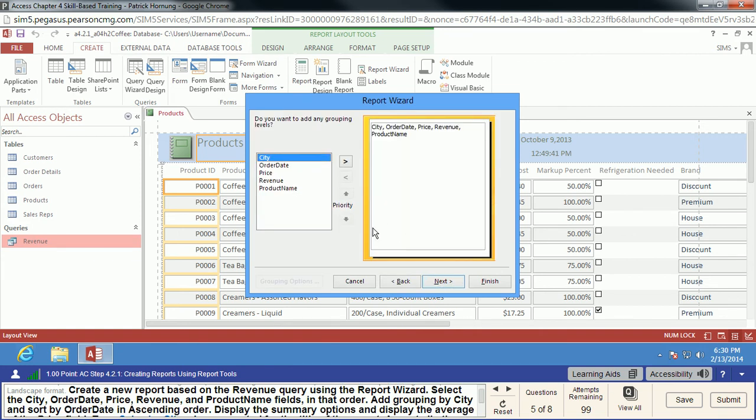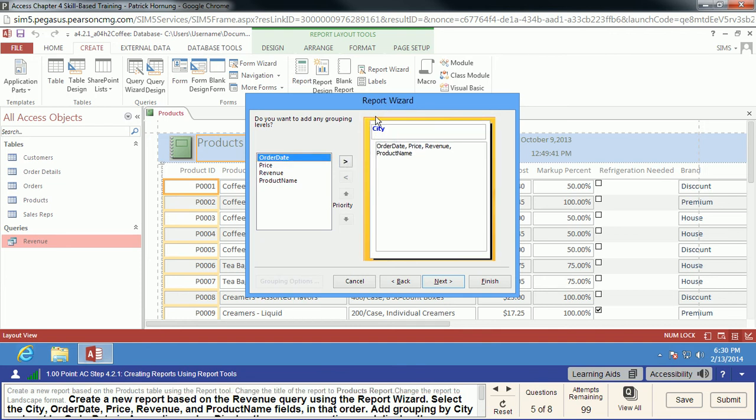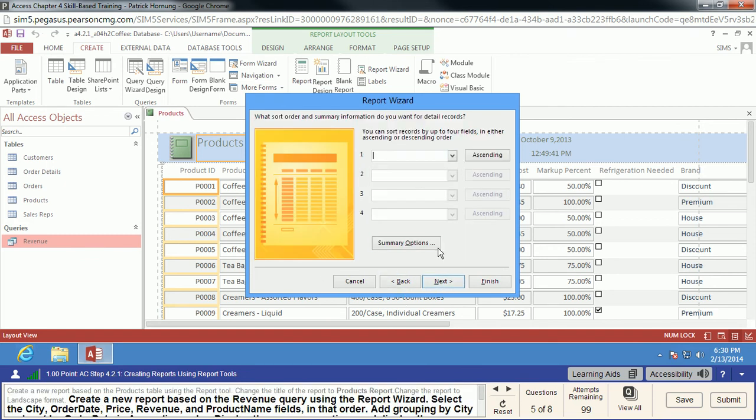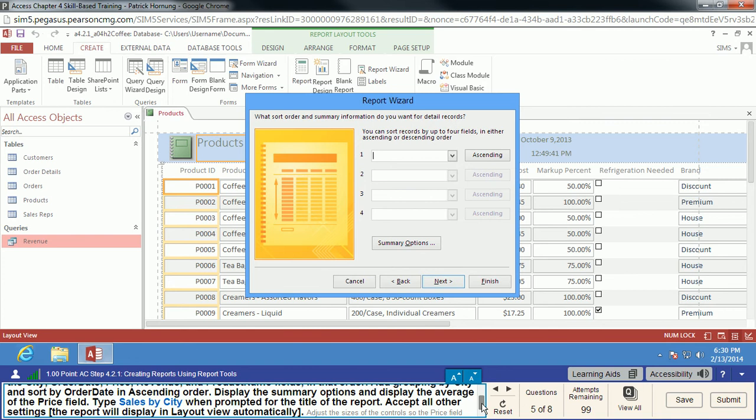Then I'm going to add some grouping by city. So I'm going to leave city highlighted here, and I'm going to click that over. And you'll notice now all of the stuff under a particular city will be listed. So I've grouped my report so it's viewed on a city by city basis. And I'm going to sort by order date, which is coming up here. How do I want to sort? I want to sort by order date in ascending order.